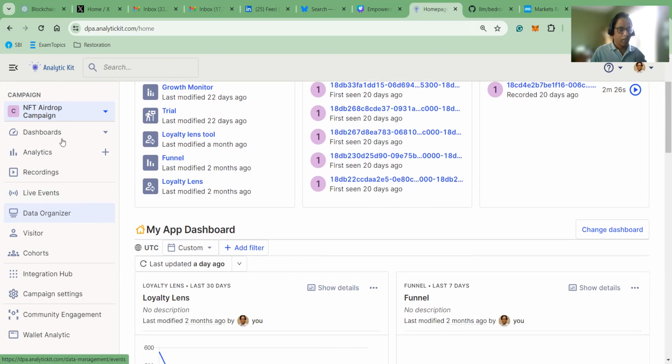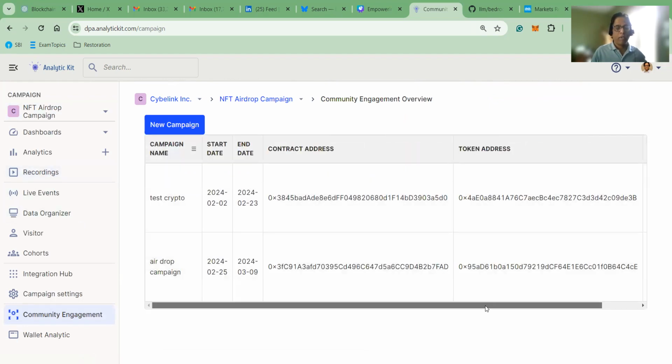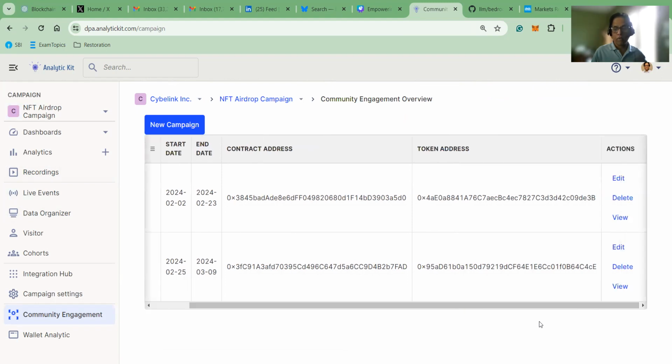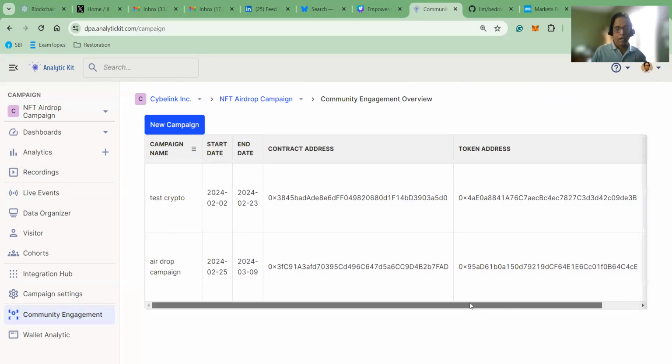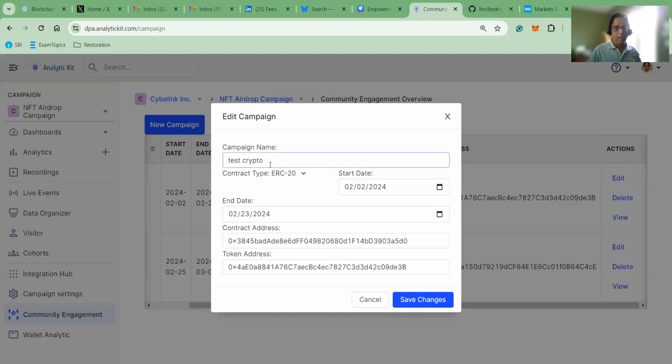So once you log in, you go to the community engagement page. In the community engagement page, you will see however many campaigns you are running for that particular period. For now, I just started the second one yesterday, but for this one, I have a start date and end date, and I provided the contract address and token address for you to enter. Say, for example, if I go to view, I can show you the view of the campaign.